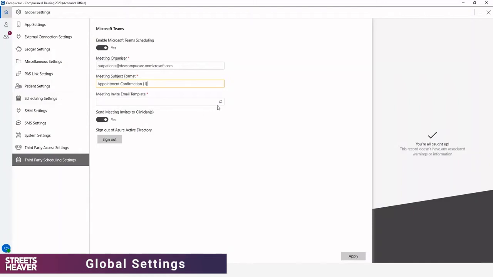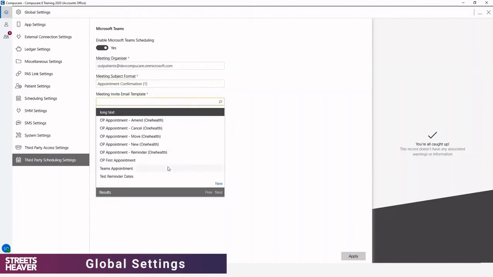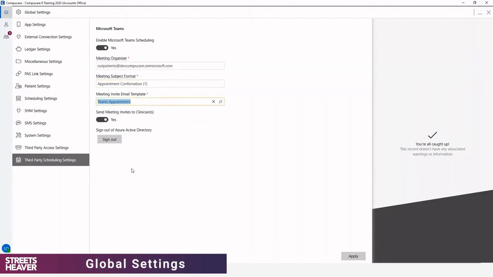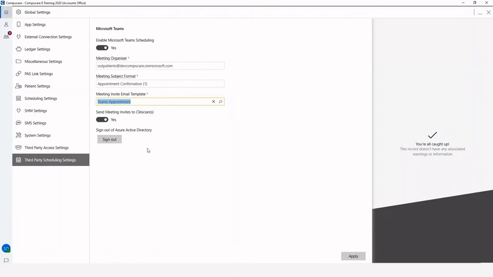And we have the invite email template as well. This currently works off of the outpatient SMS templates. And there's a toggle here to send meeting invites to clinicians. This will copy in the clinicians with their email addresses. If this is set to no, they still have the option to join into the consultation via the outpatient booking screen. And this is a simple sign out option to close out of it.